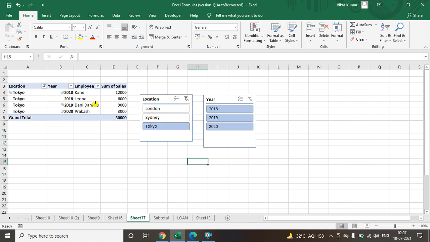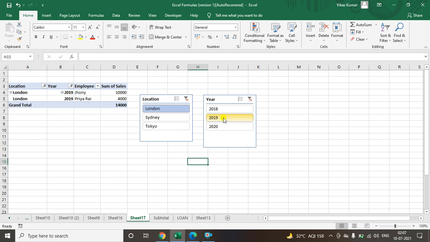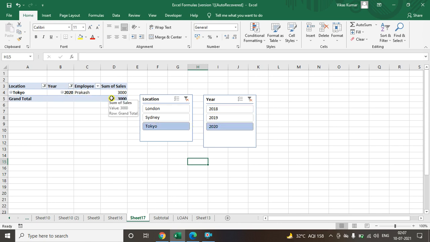My data is here. If I want to check the London location and how many sales were made in 2019, I will click 2019. So the data is here. I will choose 2020. So my data is here. If I go to Sydney and the year is 2018, so my Sydney 2018 sales data is here. If I go to Tokyo and choose 2020, my data is here. So you can pick any of the criteria in the slicer options and you will retrieve your data in the pivot table, and it is very easy and useful.